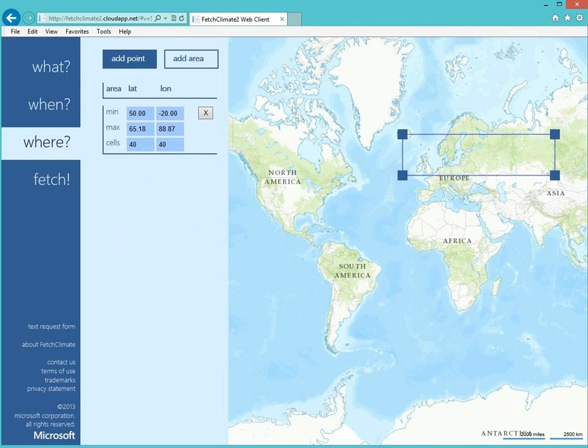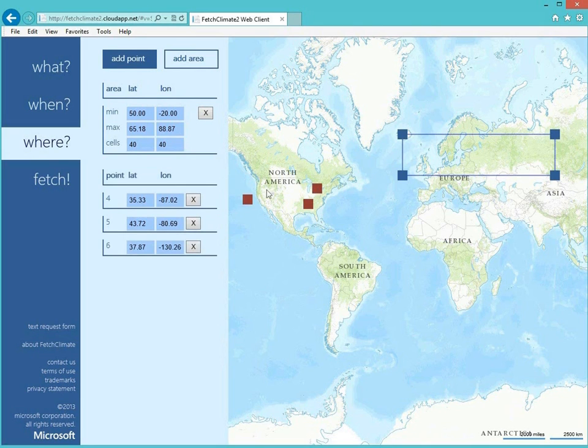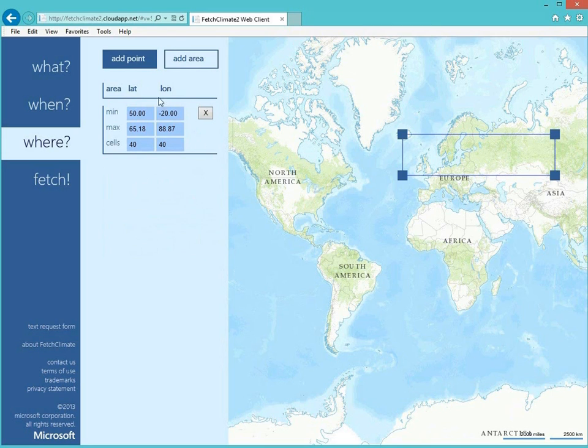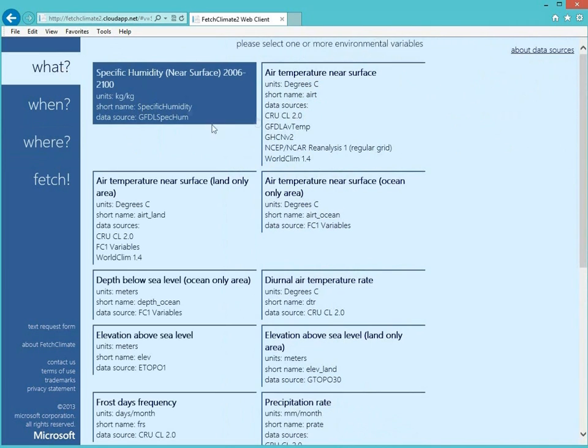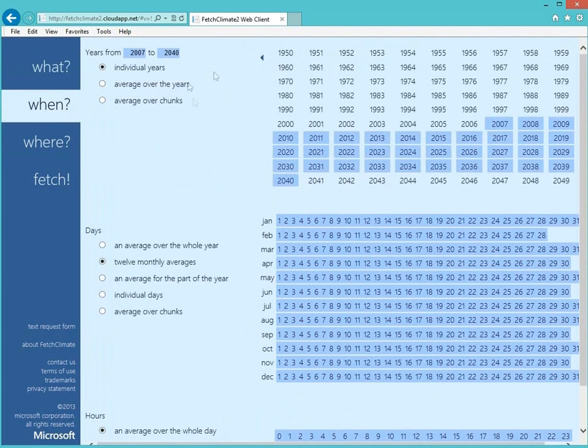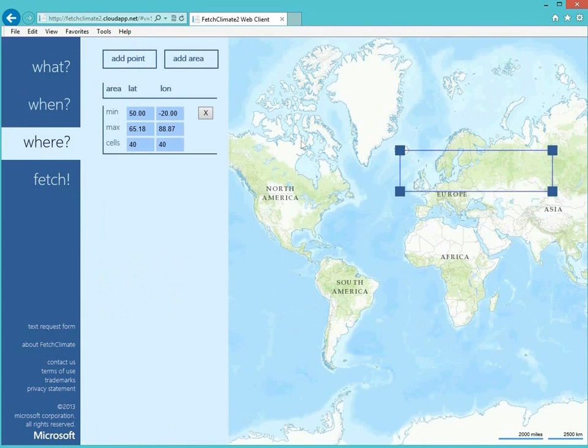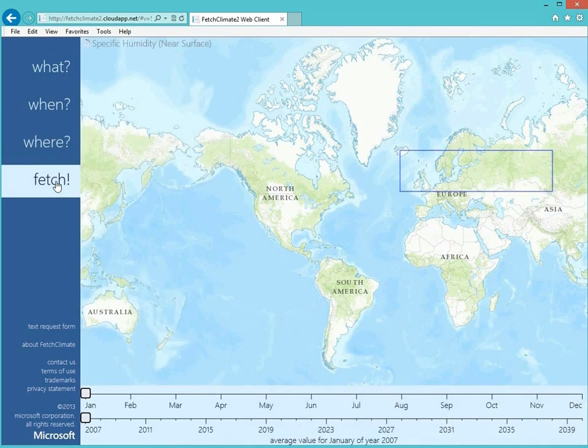Once you've added an area, you can't re-navigate the map. In order to re-navigate, you need to unclick the Add Point and Add Area boxes, and then you can move the map around again. We've now told FetchClimate what data we want, the time series and averaging that we want the data for, the location where we want the data for, and now we simply click Fetch.